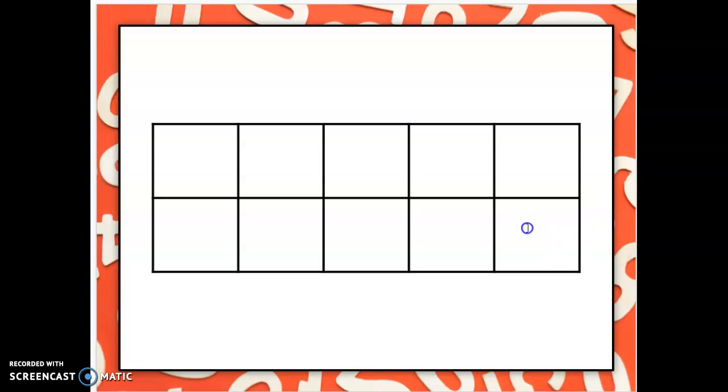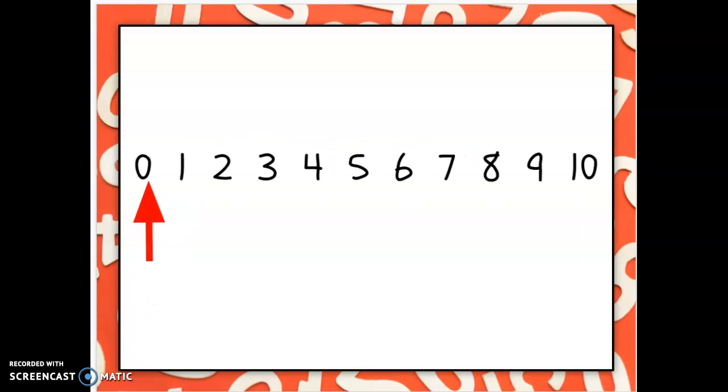So we counted down from 10. Remember, our tens frame was all the way full. 10, 9, 8, 7, 6, 5, 4, 3, 2, 1. Great job, you guys. All right, here we are again.